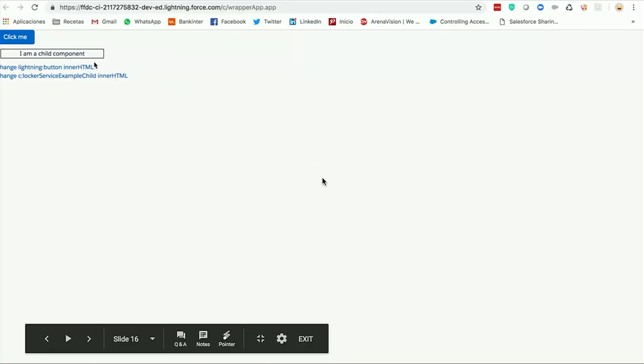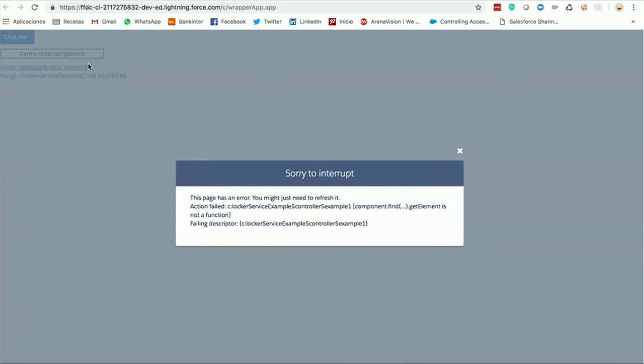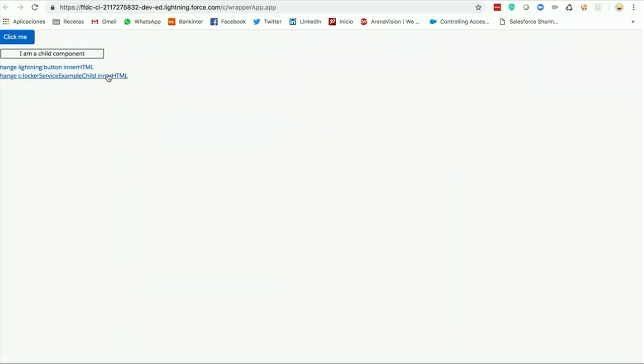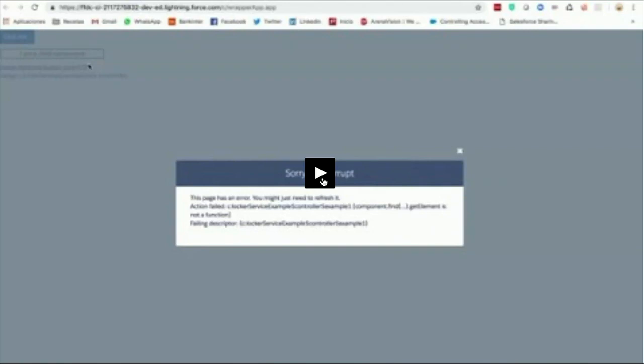So if we click on play, we are going to click on the first link, and we are going to receive an error. This is Locker Service acting, because the button is living in a different namespace. However, if I click on the second button, the inner HTML is going to be changed.